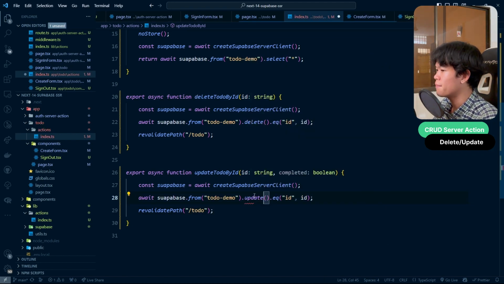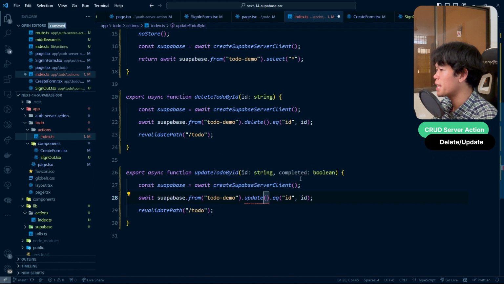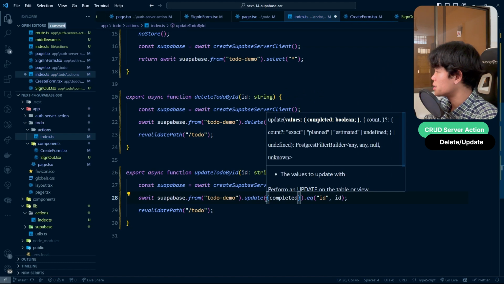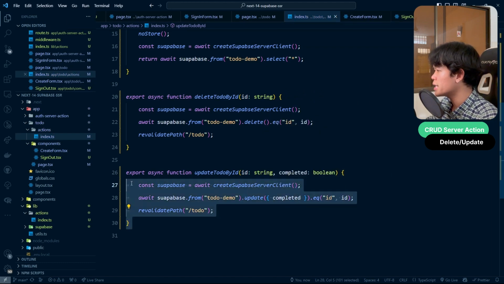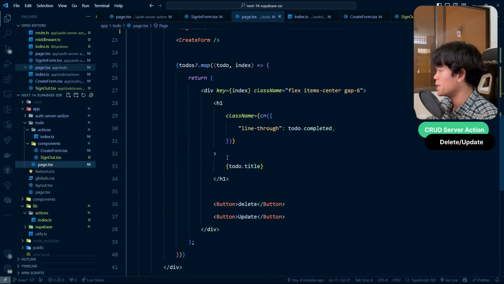It's going to be the update, and you can pass the update value that you want. For now, we just update the completed field only. We don't update the title, and that's why we need to pass the completed only. Okay, so this one we need the parentheses. Right now we have the update and delete todo. So let's go back inside the page and do the update and delete.